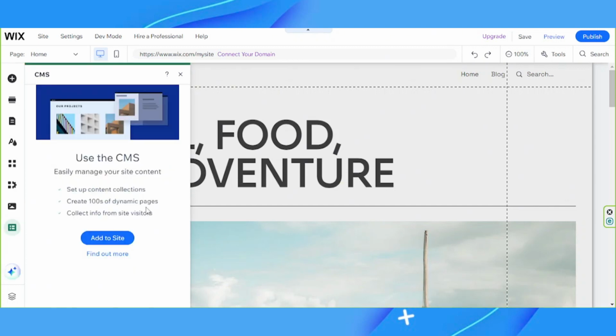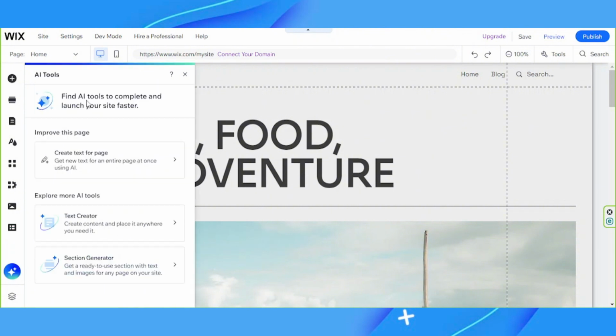And then finally, we have the AI tools. Find AI tools to complete and launch your site faster. So here we have Create Text for Page, where you can get new text for an entire page at once using AI. If you have trouble writing content for your site, then I think this will help you kickstart things.